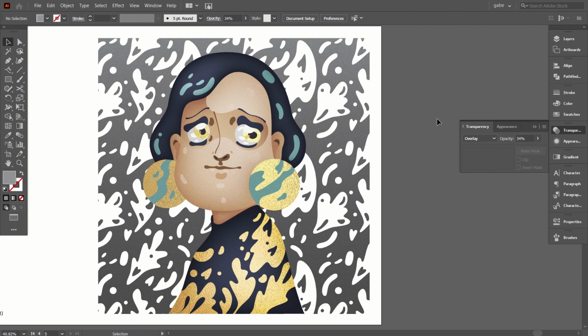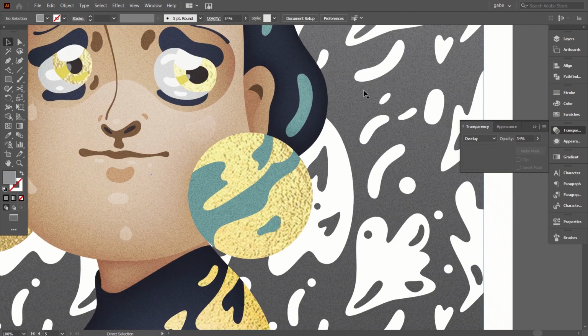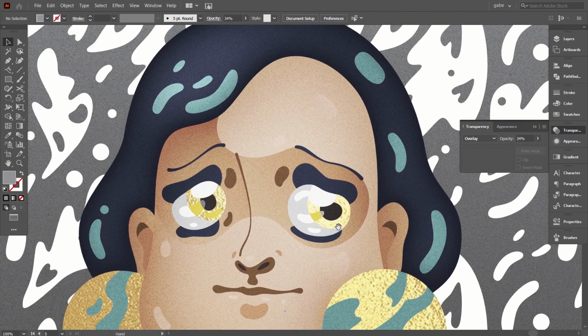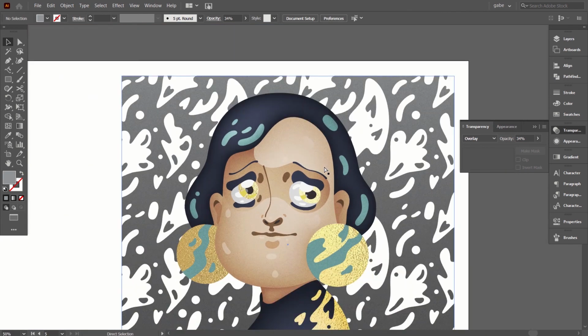So you can kind of see that's a little bit more texture here now. And that's quite nice. So we'll just zoom in, and then you can kind of see that there's just a little bit of texture, and it just gives a little bit of warmth to the overall image, just like that.